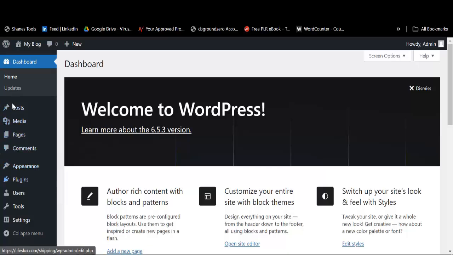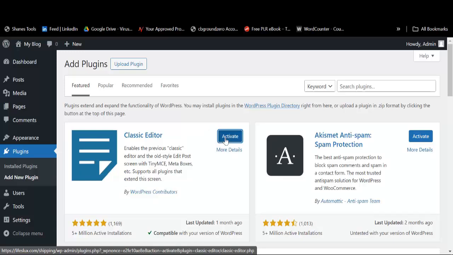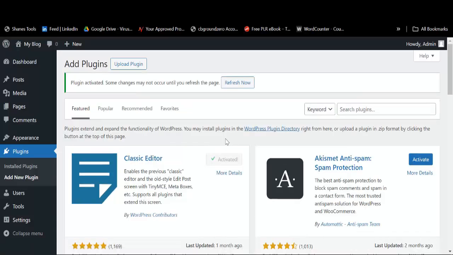Once you are here, the next thing you need to do is to come to plugin. Click on add new plugin. There's a particular plugin you need to install called Classic Editor. Just install it, then activate. Good, it has been activated.